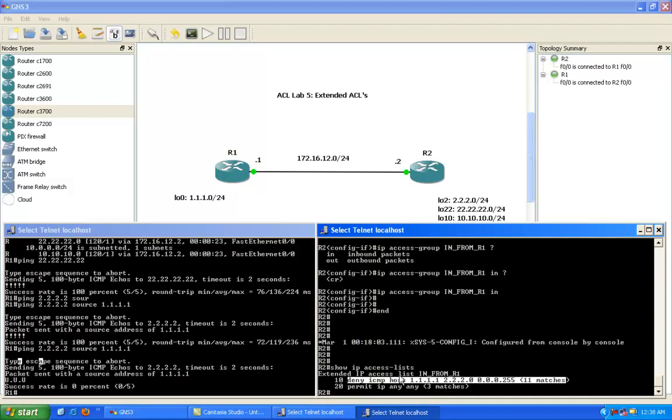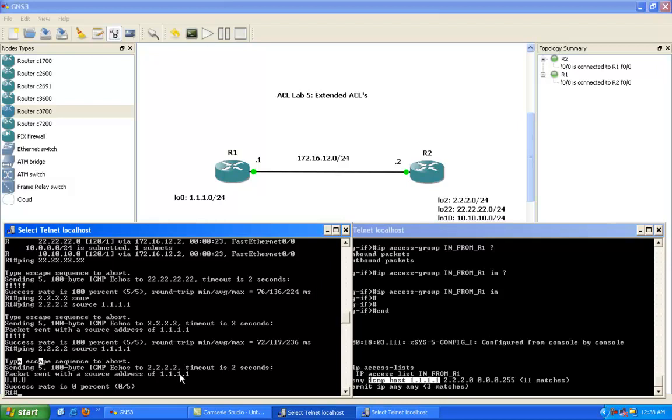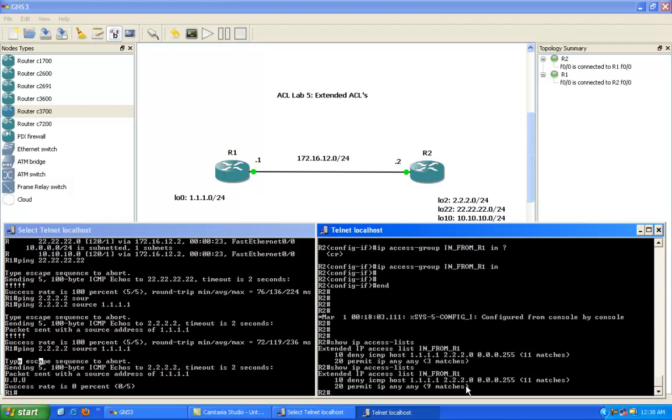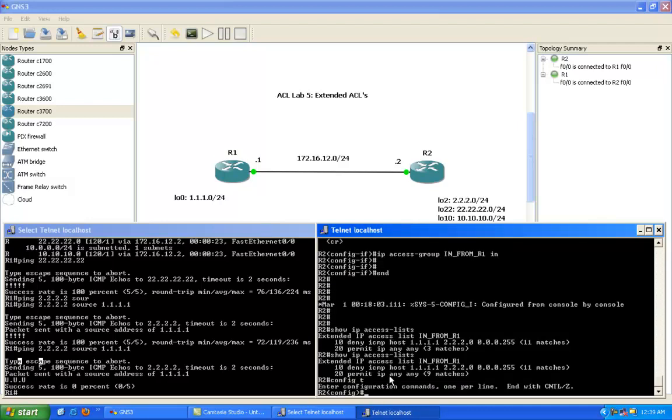What we were telling R2 to do is deny this ping, or this ICMP traffic, from this host of 1.1.1.1 to any destination on the network 2.2.2.0/24, and then to permit all other traffic. And the reason you're seeing this permit IP any, now this traffic here could be RIP traffic, could be a lot of stuff. Let's go back into our extended ACL and take a look.